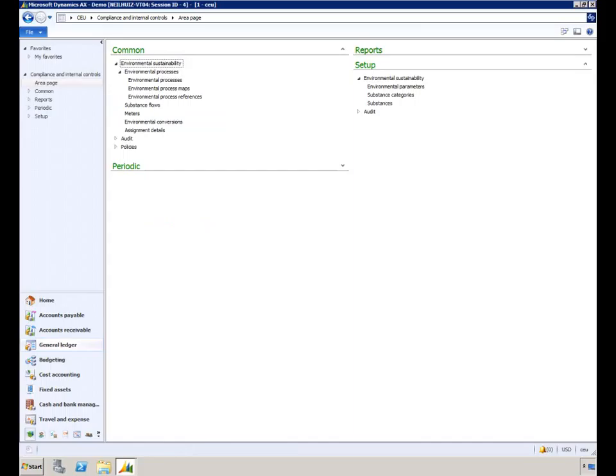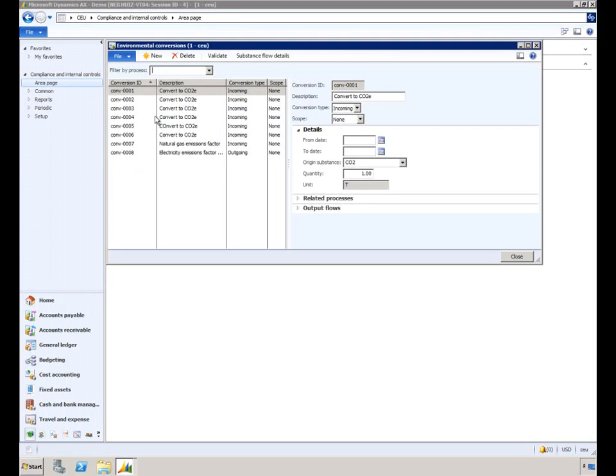You define conversions by going to Compliance and Internal Controls under Common Environmental Sustainability, Environmental Conversions. Here we can see the system has some conversions built in already, but we're going to add some new ones. We're going to add a new conversion to describe the emissions factors for oil. So the conversion type is either incoming or outgoing, meaning that it's triggered by either flows that are coming into a process or flows that are going out of a process.